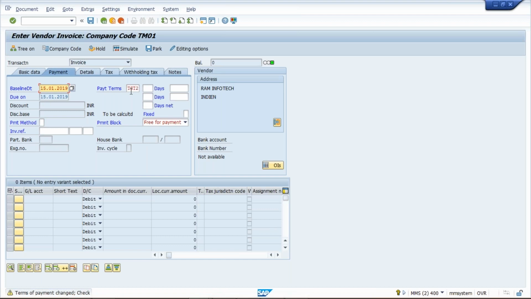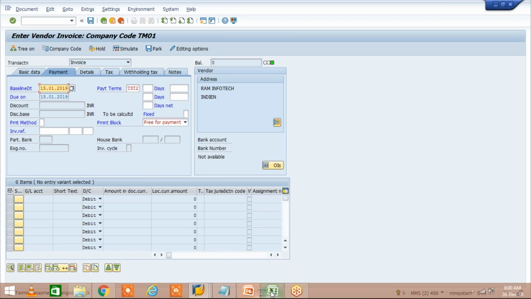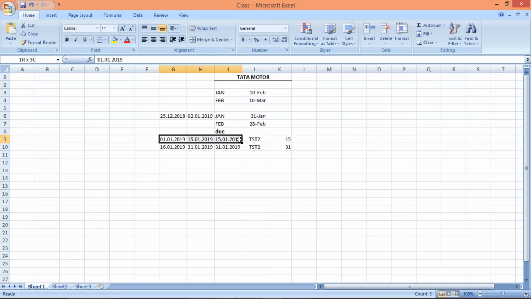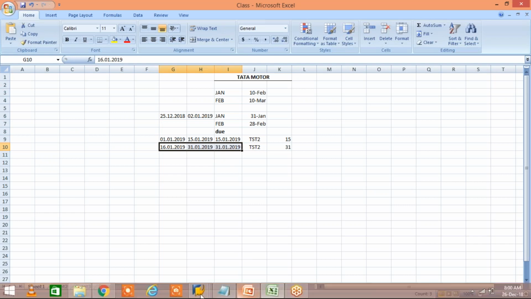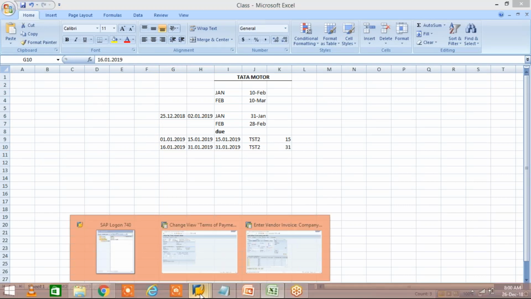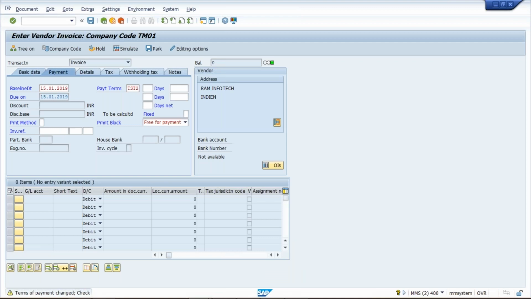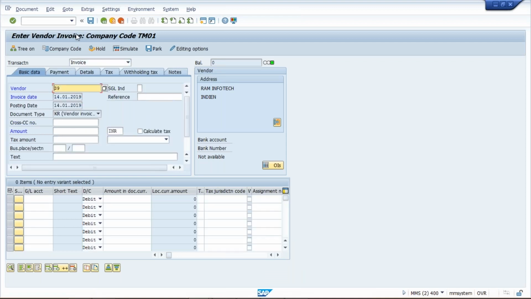Okay, TST2, right? So what is happening? It is falling under first condition. It is falling under this condition. Okay, now the same terms of payment once again we are going to use, and now look at this, how the condition number 2 is going to work. So we have to do nothing, guys. We have to do nothing. Simply we are going to change the date.